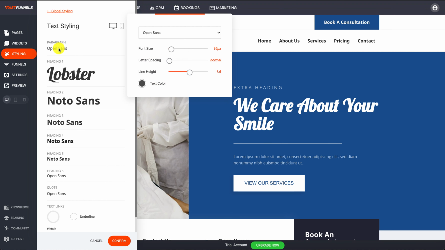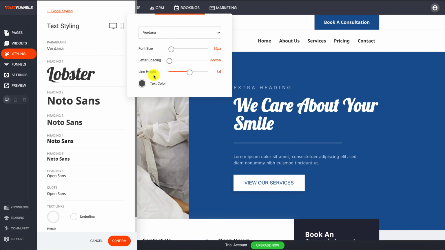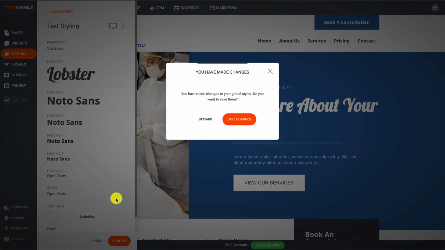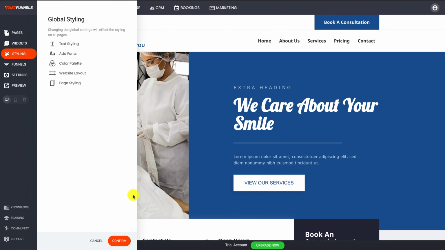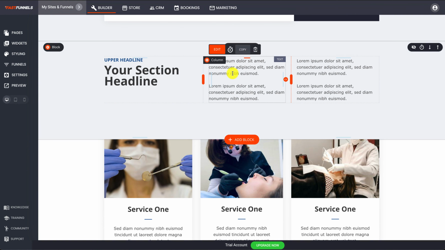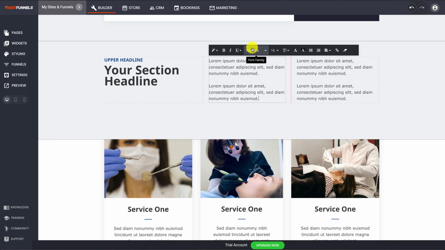And then we've got the paragraph there. We're using Open Sans. Well, let's just change things over a little bit and go for, say, Verdana. And then anything that was using a paragraph will now change over as well. Let's save those changes and confirm. And there we are. So you can alter the text manually like this. Then you can see it's gone Verdana, which is perfect because this is a paragraph as per our styling.